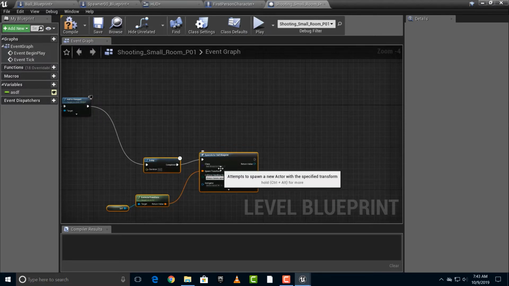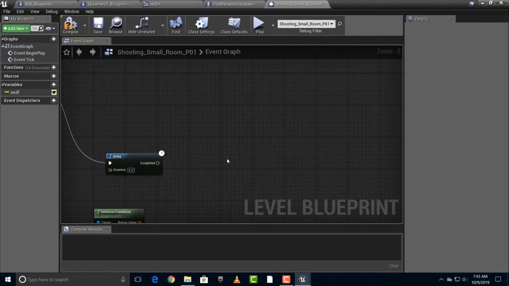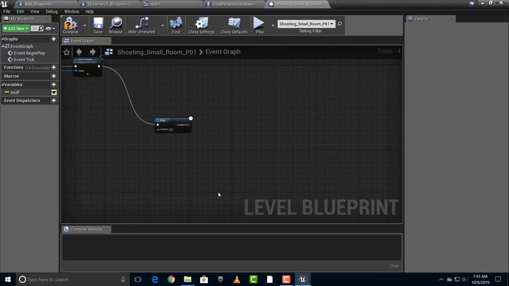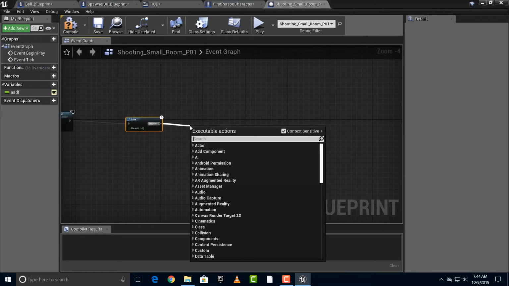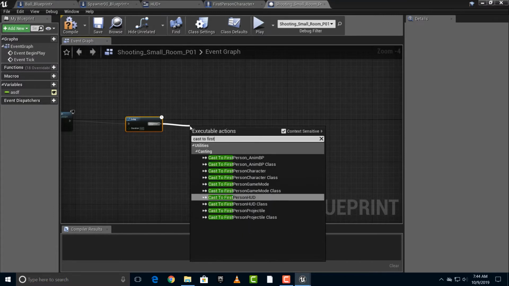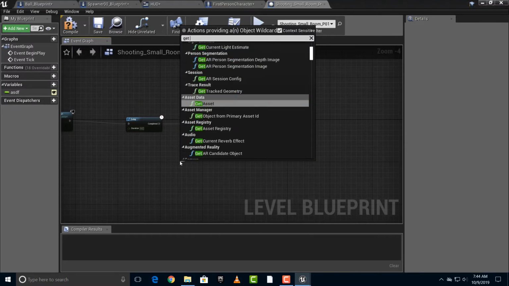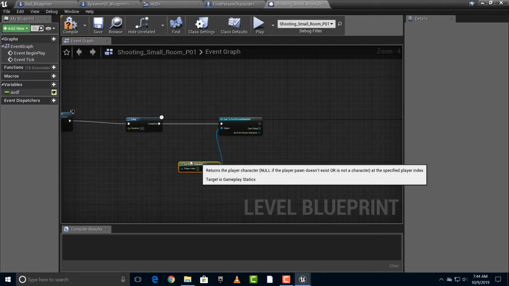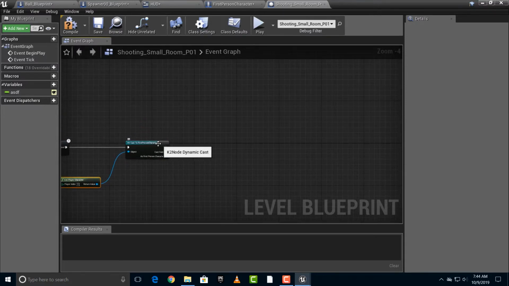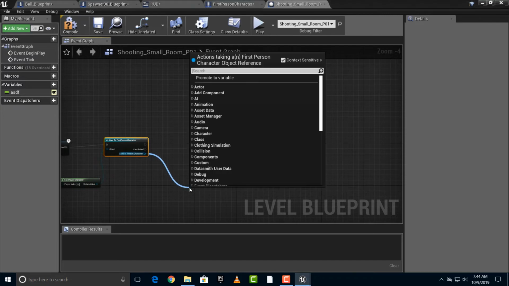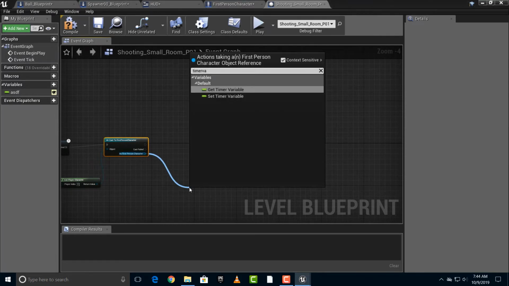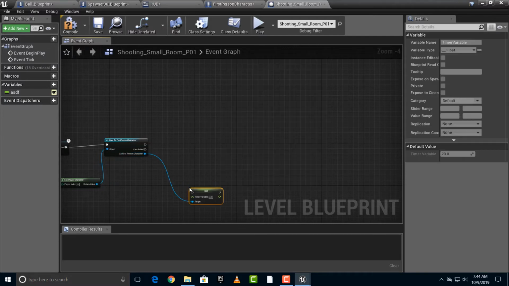Okay, and we're not going to obviously spawn actor from Blueprint, but what we want to do is change that variable. In order to change that variable, we have to cast to first person character. Okay, and the object is going to be get player character, and there you go. The next thing we're going to do is get the timer variable, and by get the timer variable, I mean set the timer variable. Okay, so the timer variable is going to be set.